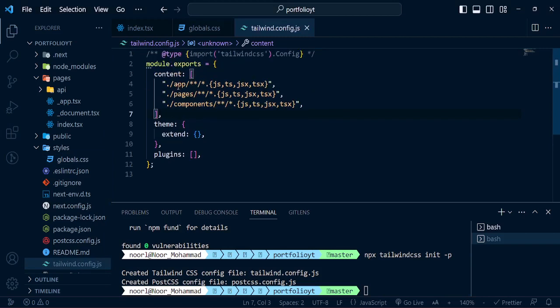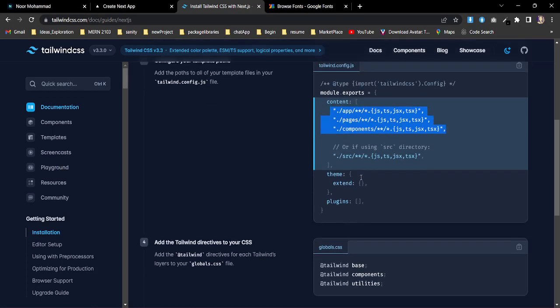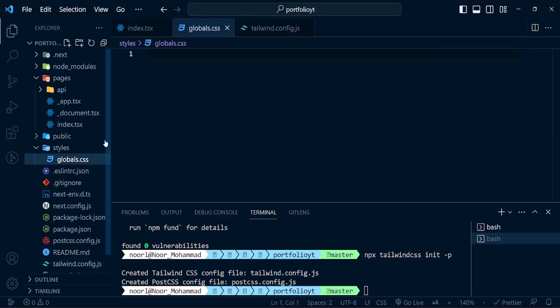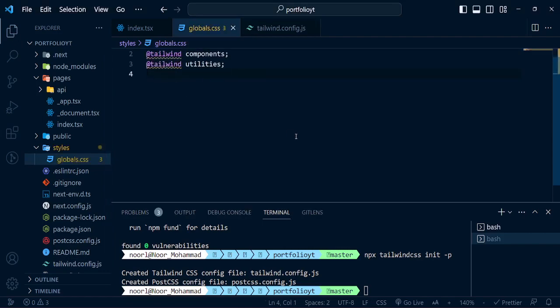App directory I'm not gonna use in that build because we want to make it production level, and these pages and components we can access easily. So now we need to go to our Tailwind base, and it will be in that global.css. Let's paste it over here.